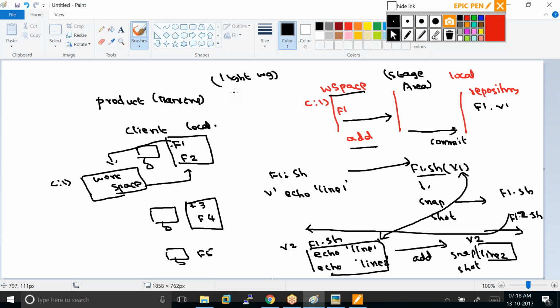So this is the way by which you move the file from the workspace into the staging area, and from the staging area by issuing a command called commit. These are all commands: add is a command, commit is a command. That commit will save the file, moving the file from the workspace into the local repository.